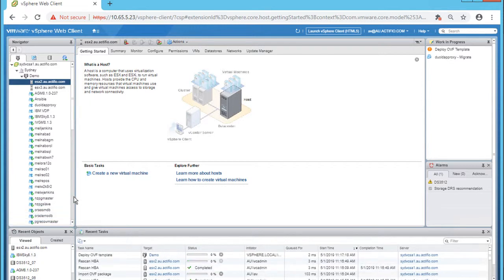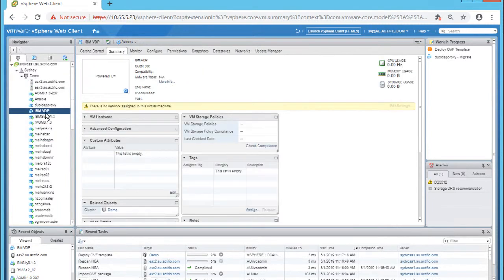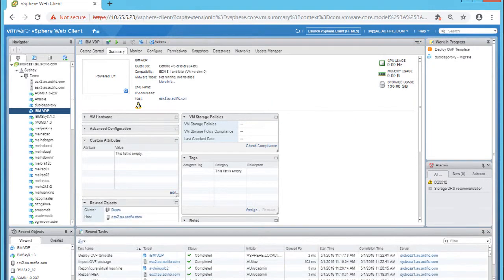So my deploy of OVF template is now going to kick off. If you remember, I called it IBM VDP, and you can see it's already there in a powered off state, and it's currently deploying. You can see at the moment it's 0% down here in the tasks. So I'm literally going to pause the video and wait for that to get to 100%, and then we'll kick on with the next phase of the implementation.